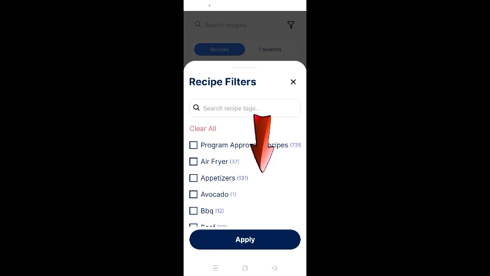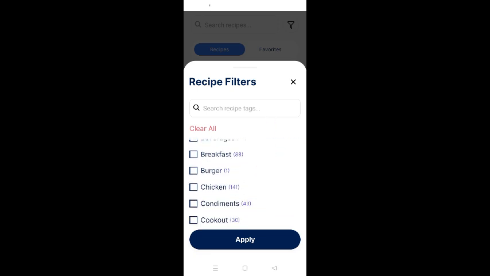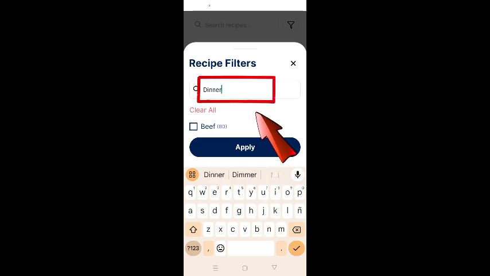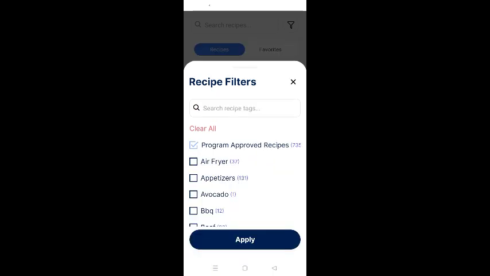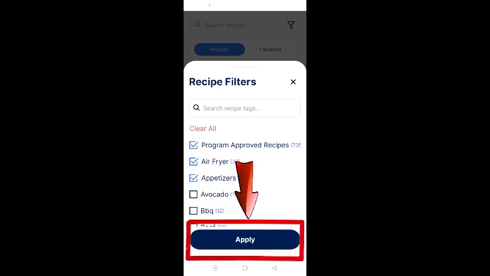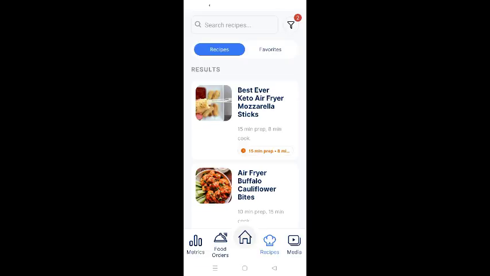Note, you can scroll down to view more food categories. Additionally, you can search for a specific food category by typing it into the search bar located at the top. Check the box next to the food category by tapping on it. You can combine multiple filters by selecting multiple food categories, then tap the Apply button at the bottom. The app will display all the available recipes under the food categories you are filtering for.